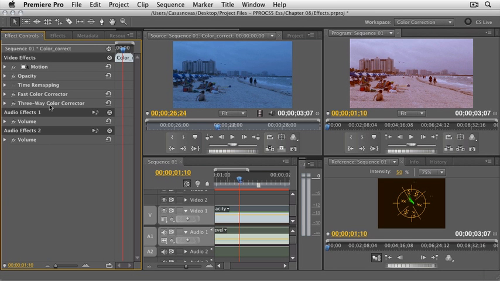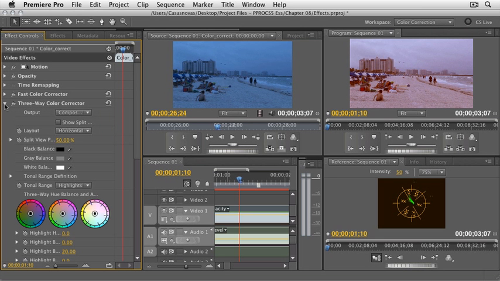You see, Premiere Pro adds effects in the order in which they're listed in here. So, in this case, the Fast Color Corrector will be added first, and then the three-way color corrector for secondary color correction. Again, secondary color correction is when we only adjust some of the pixels of the video instead of the whole picture. I'm going to go ahead and expand the three-way color corrector.